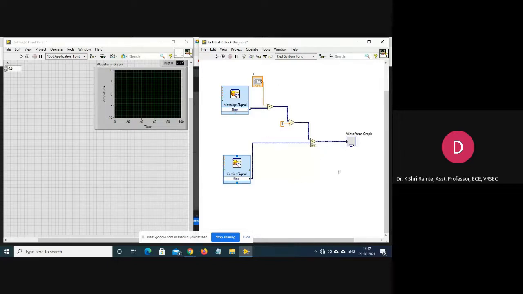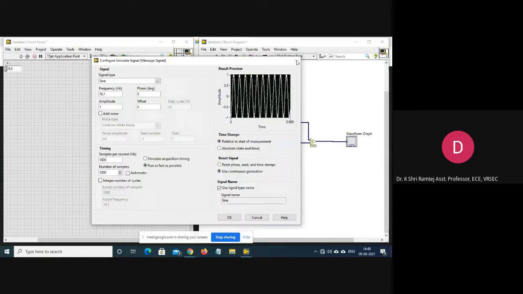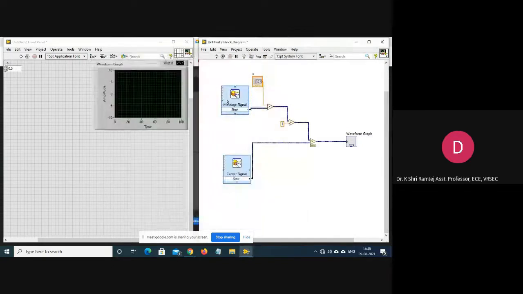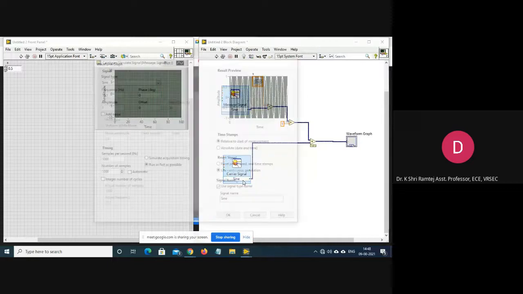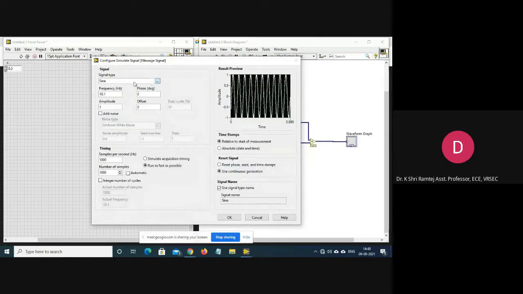Till now we have created the modulated signal. First we will see how this modulated signal will look like, and then we need to demodulate the signal again. Now in order to simulate this, we need to give the values of this message signal and carrier signal. By simply double clicking on this, we get these properties, or we can also right click on this and click on properties. Here the waveform will be sine wave, and let the frequency be 10, and the amplitude is 1.